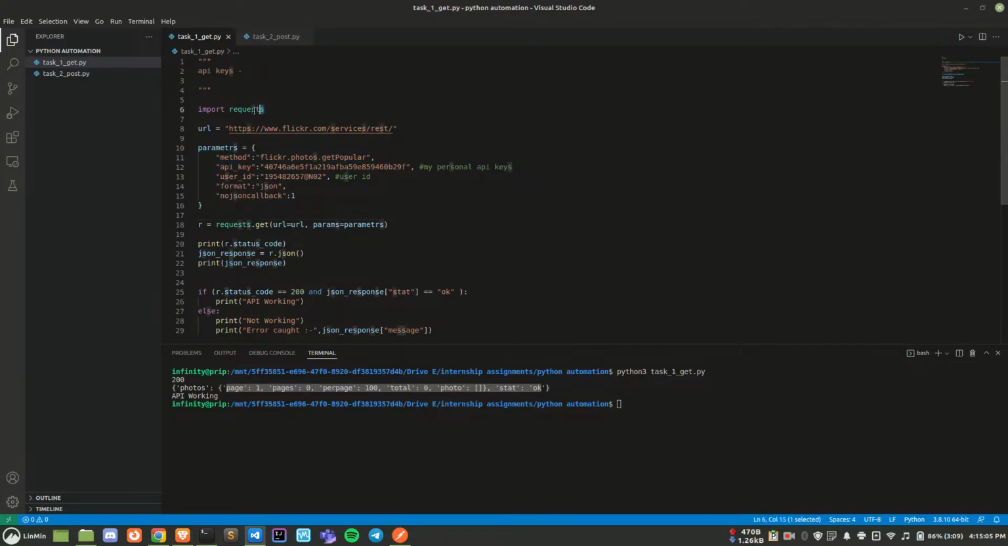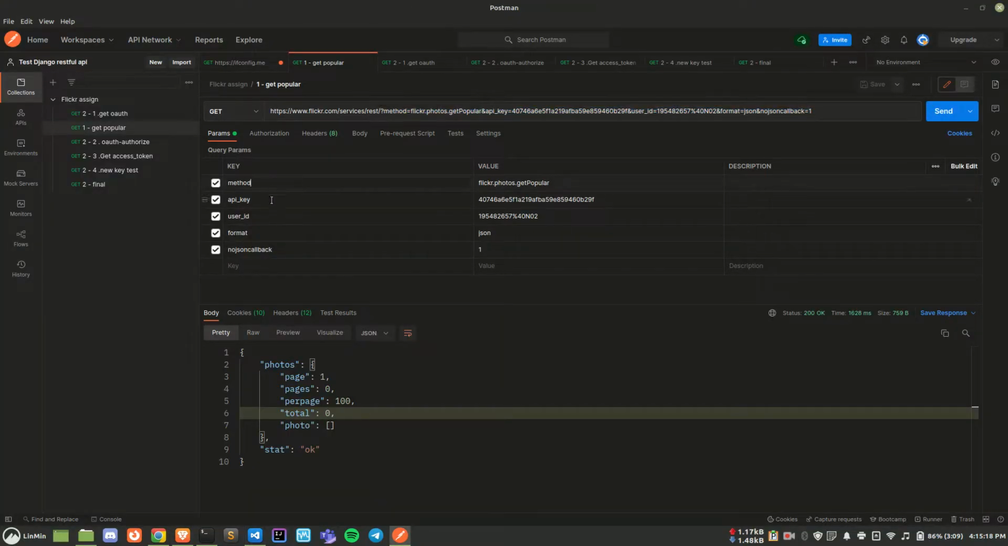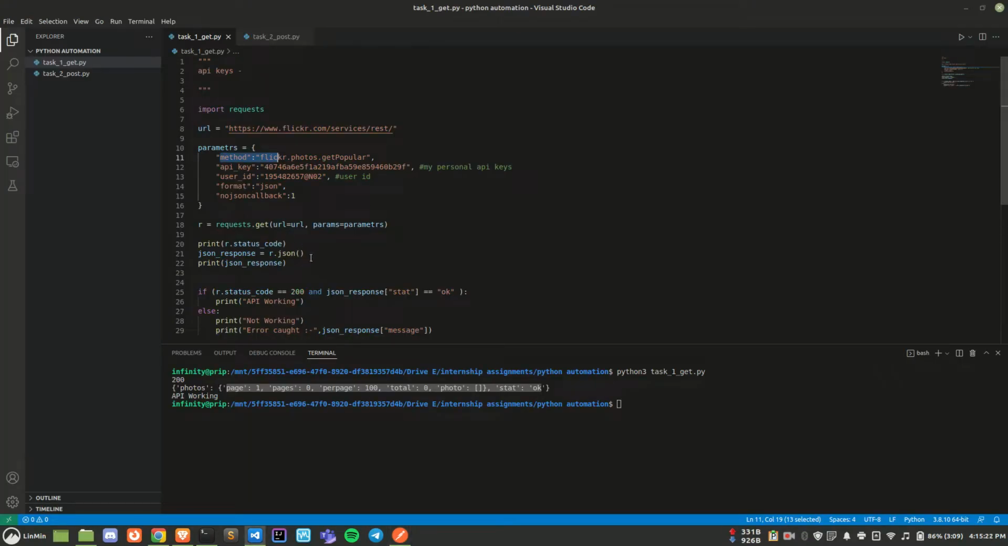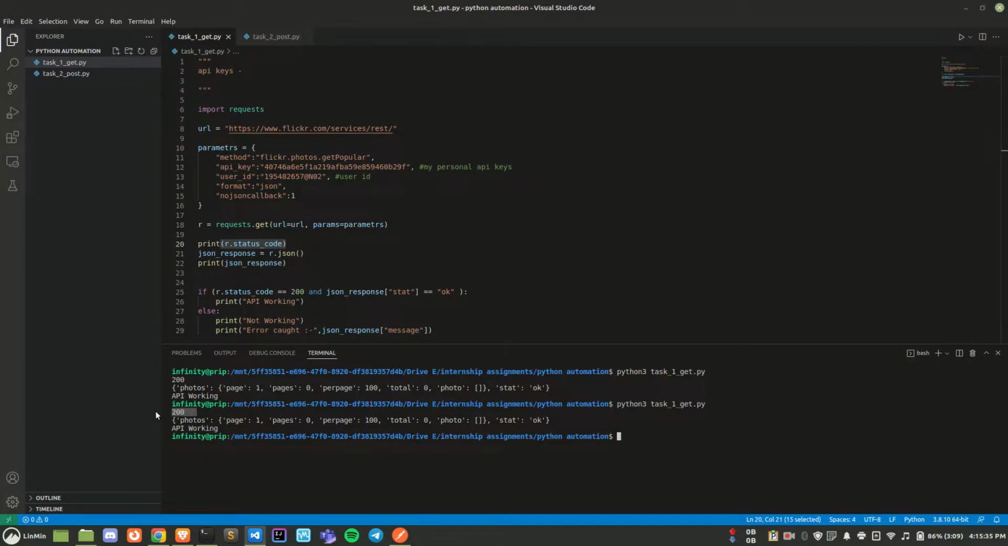We are just using the requests library, and this is the base URL on which we have to generate a GET request and fetch the data back. The fields are all the same: method, api_key, user_id, format, nojsoncallback. We are generating a GET request and printing the status code. If I run it once again, python task1_get.py, yeah, I get this 200 status code.